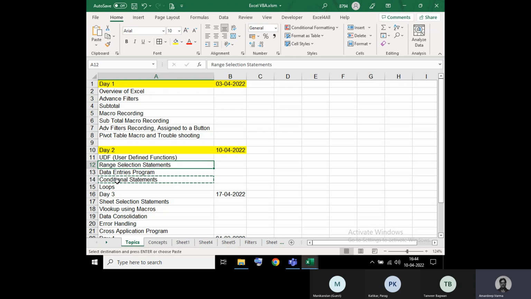So our next session will be on 17th. On 17th, range selection statements. You also have statements to select a sheet, add a sheet, delete a sheet, rename a sheet. Okay? So this will come under sheet selection statements. This is done using macros. Then data consolidation.